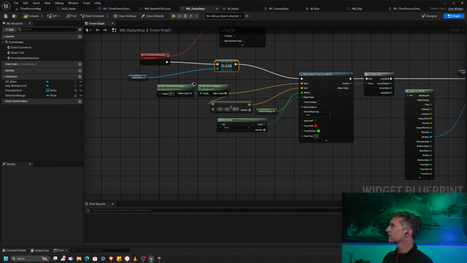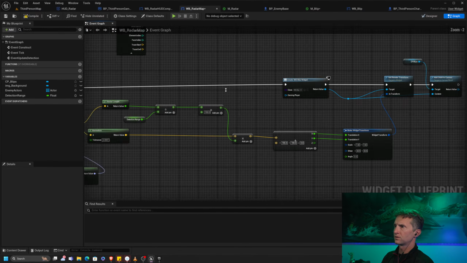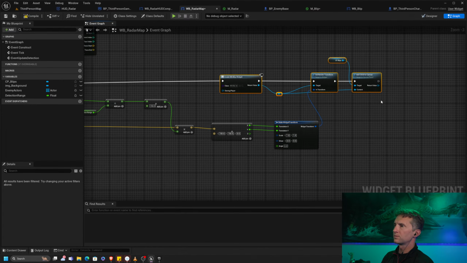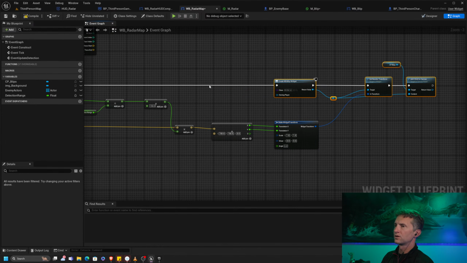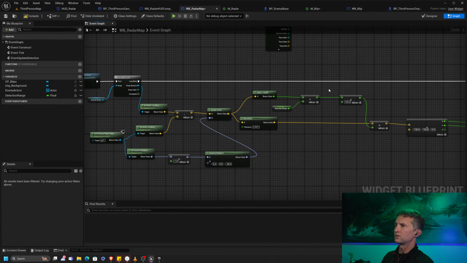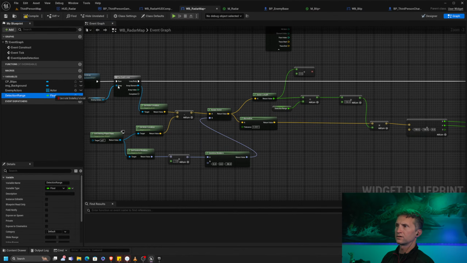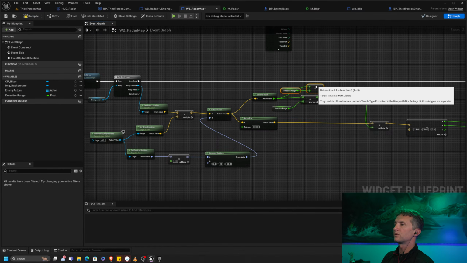Okay, and then the other thing that I want to do is before we create the blip down here, I don't want to create the blip if they're not in range. So let's put in an if test here. The if test that we want to do is we want to see if this vector length is less than the detection range. So let's do a less than here, and let's plug in our detection range. And then if that's true, then we will show.